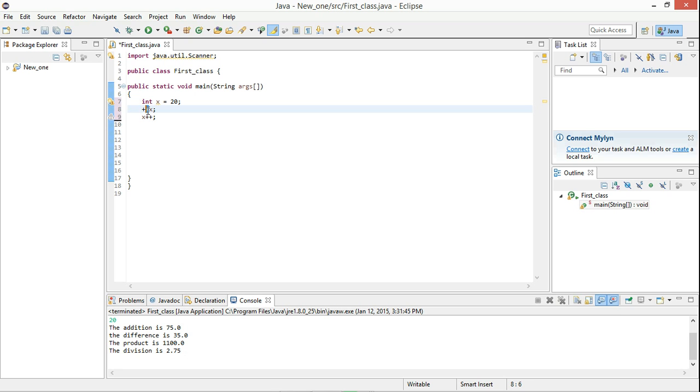Pre-increment has the increment operator before the variable name, and post-increment has the operator after the variable name. Therefore this is pre and this is post. Now the basic difference of pre and post you guys would understand by an example. Let me print the value of x.